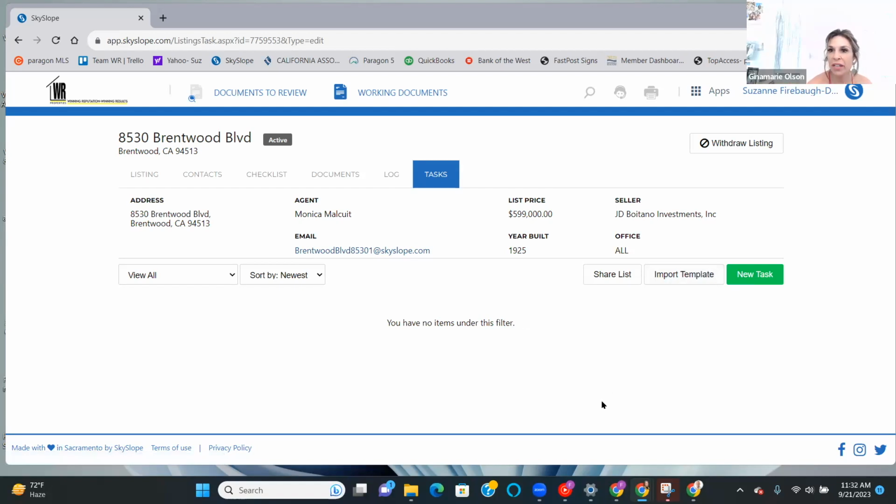Can you customize those alerts? Yes. That's why there's nothing here, because you have to create these yourself. So for instance, let's say this is a listing, and one of the things on my template is that we are going to walk the house a couple days before the pictures are going to be taken. Do anything you want.